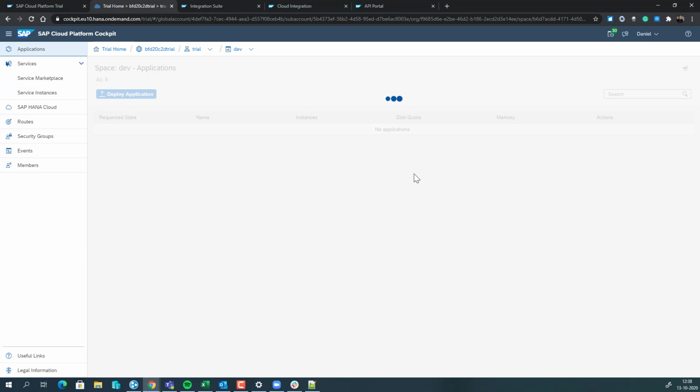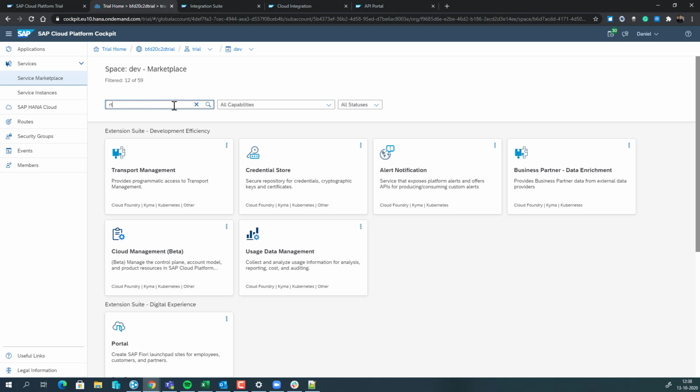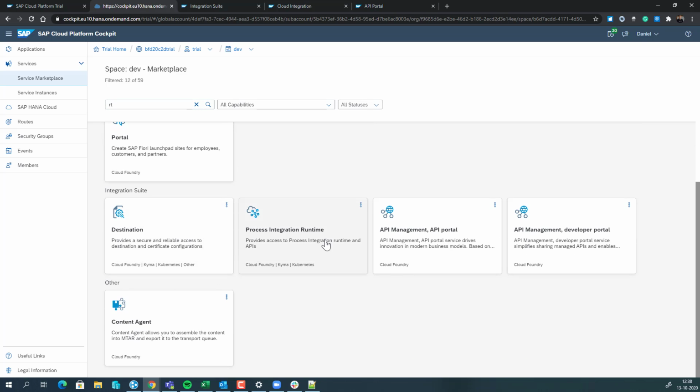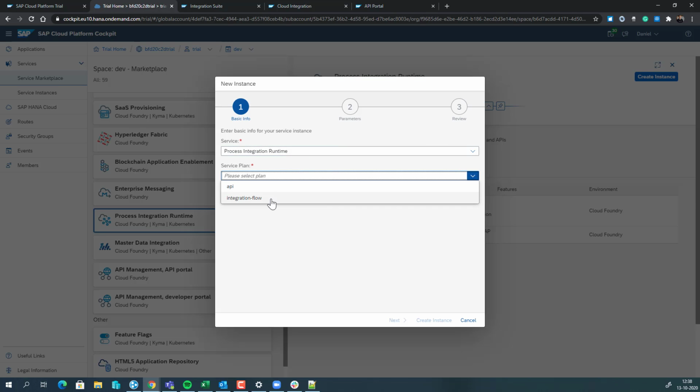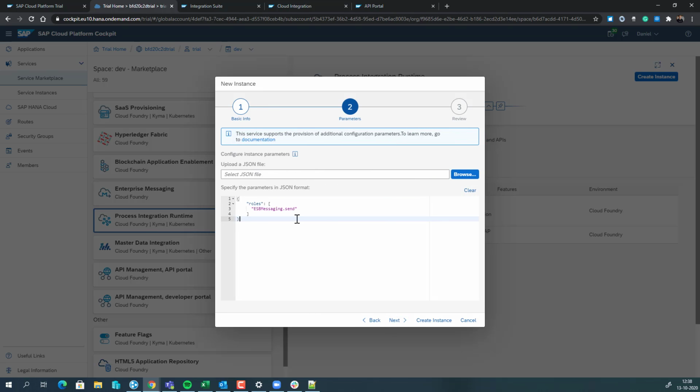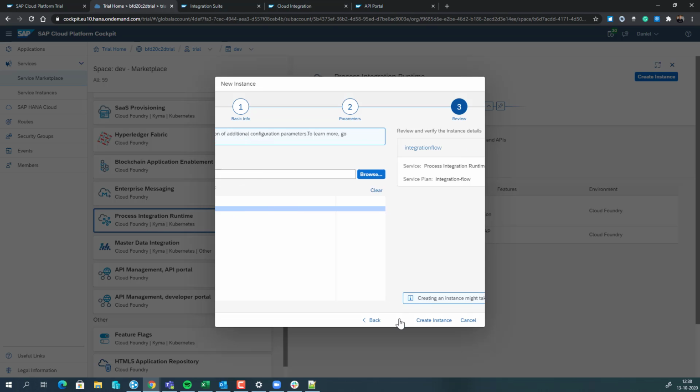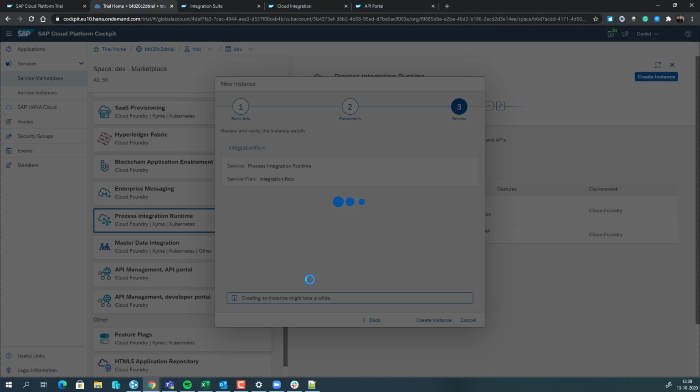To do this, we will use this service instance, or create a service instance in the dev space. And so we select the dev space, we then select runtime, and here we have the process integration runtime. Here we need to select the cloud integration flow runtime. We will create it, select the plan, integration flow. We will insert a JSON that says we'll use this message send role. We will create it. Right now here on my instance, I think I have a small problem with this not being able to be processed.